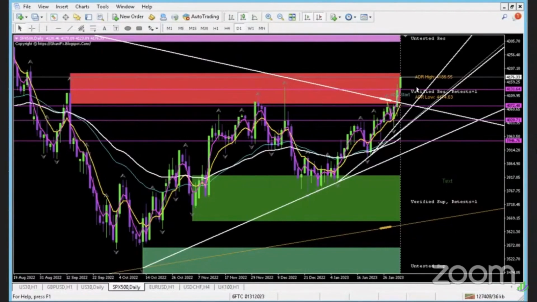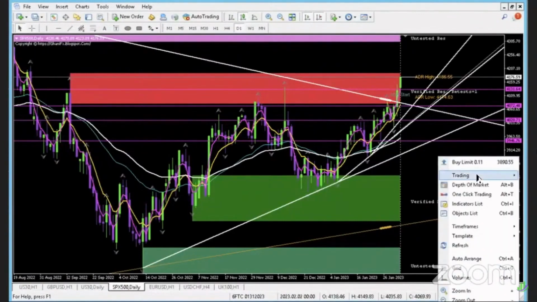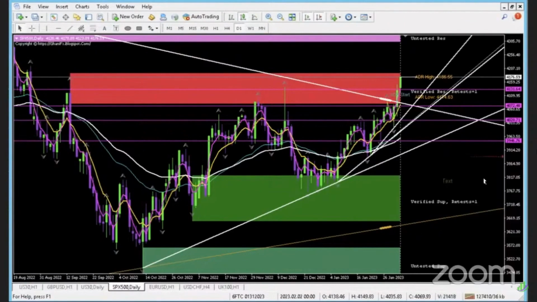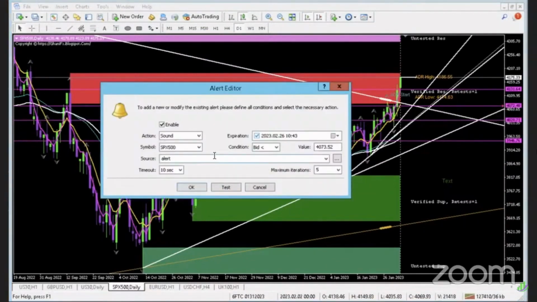So the alerts are going to be very individual. You have, again, lots of ways to use it. First and foremost, you can right click on your chart, go to trading, go to alert. And when price comes into this range, you're going to get that little ding dong alert, or you can even have it set up to kind of go to your text messages.